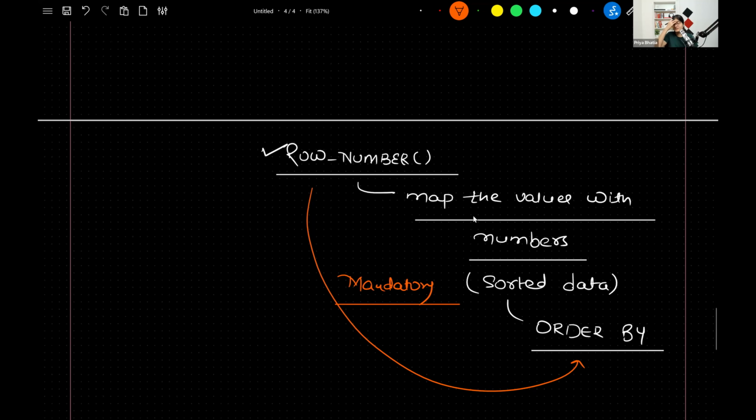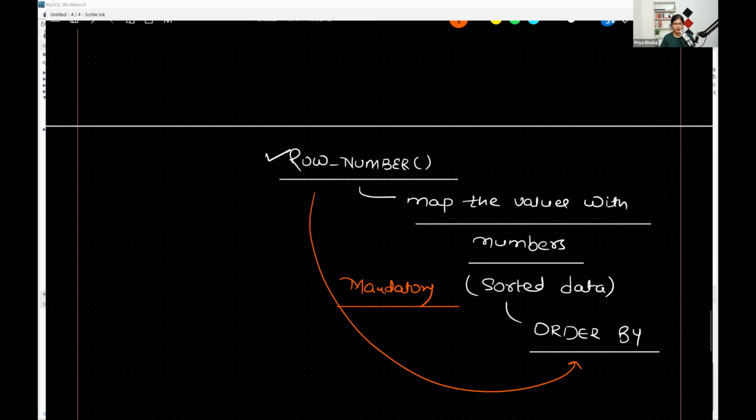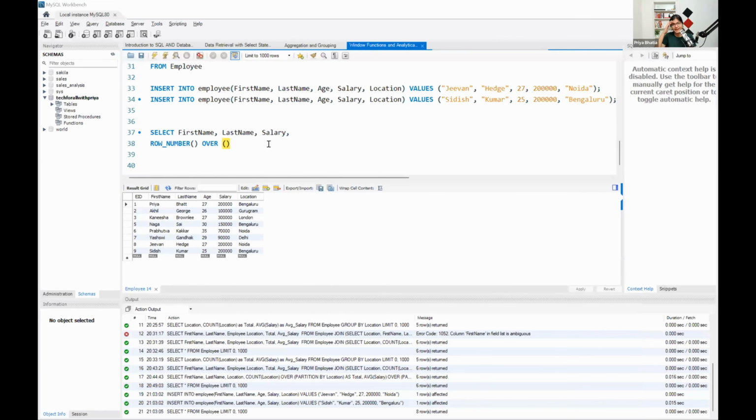Then only obviously it will be able to map it. Then only it will be able to prioritize it. So what you are doing here is you will say on which basis you want to make it a priority. I'm saying order by salary, and that too in descending order, right? So whichever person is having the highest salary, give them the priority number as 1, then 2, then 3, then 4, then 5, and so on.